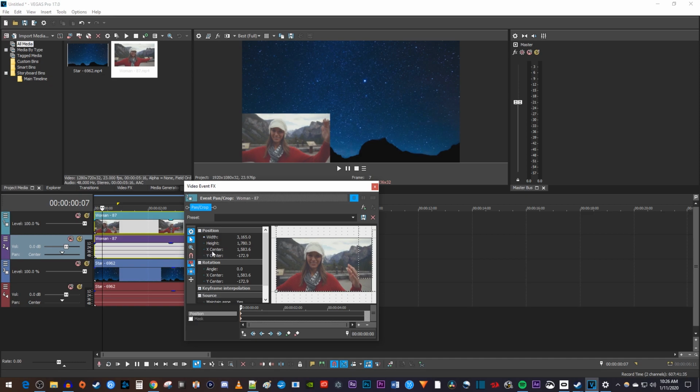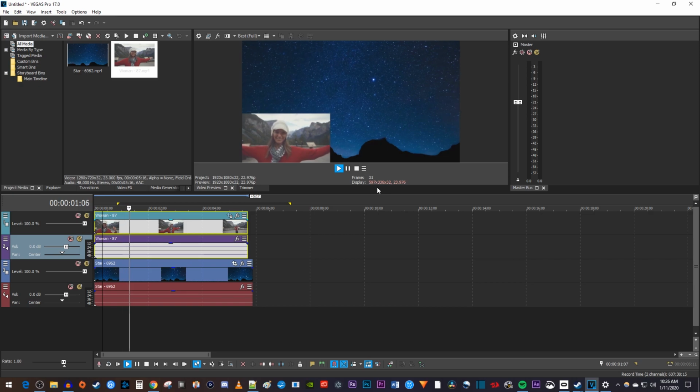You can also change the X center and Y center values to reposition your clip. Okay, once you're done making changes, you can just close this window out. And now when I play this back, my video is overlaid.